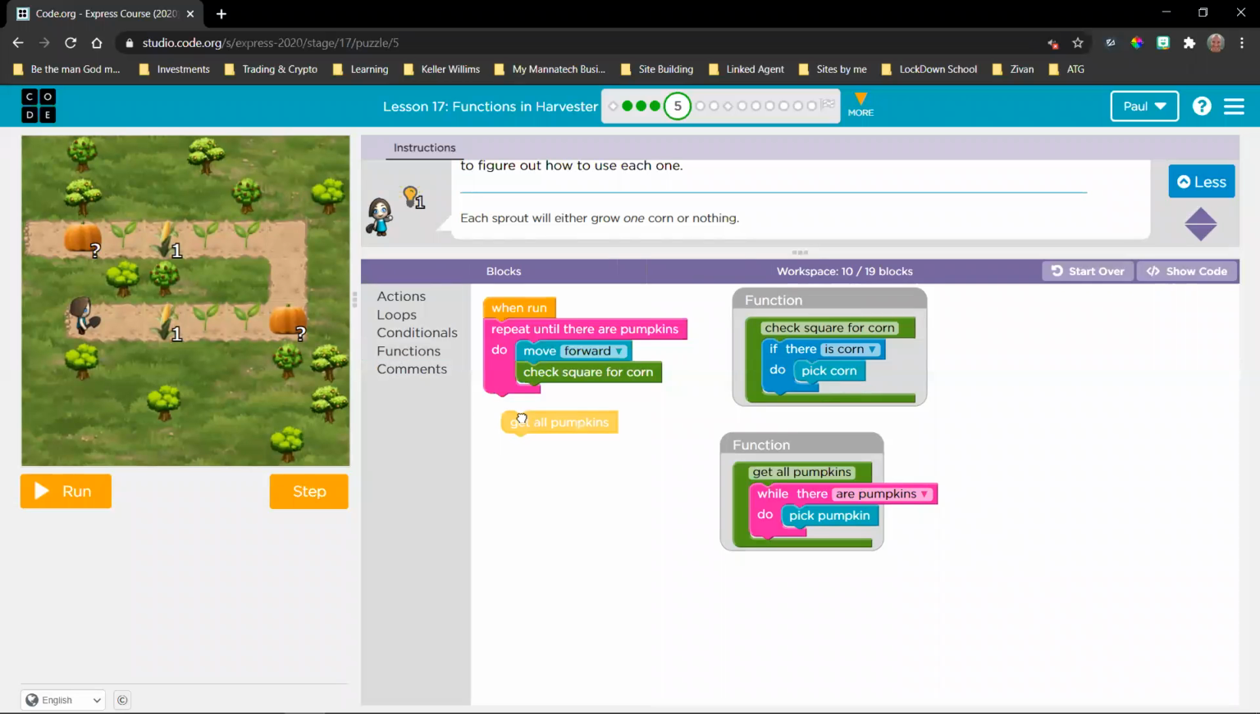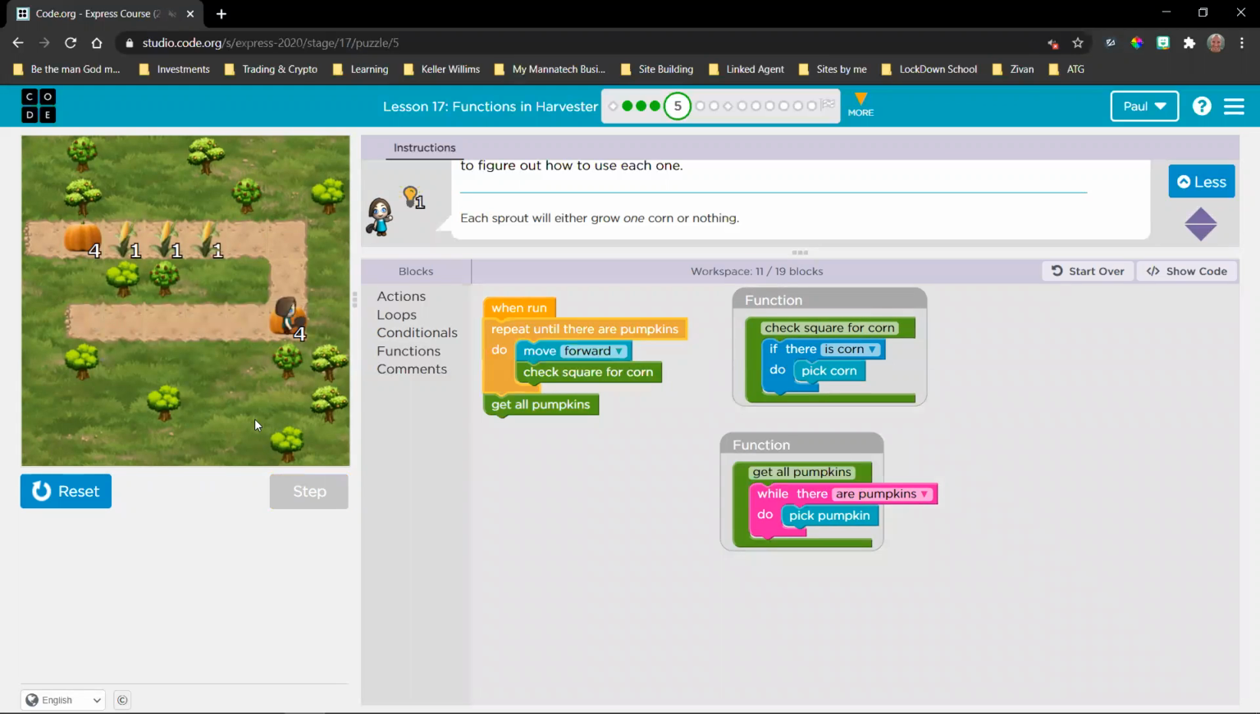This function says get all the pumpkins, right? So it's very easy to understand. We see what it does and we test it again. Just allow it to run. It's a little bit laggy today. And there we can see, awesome.